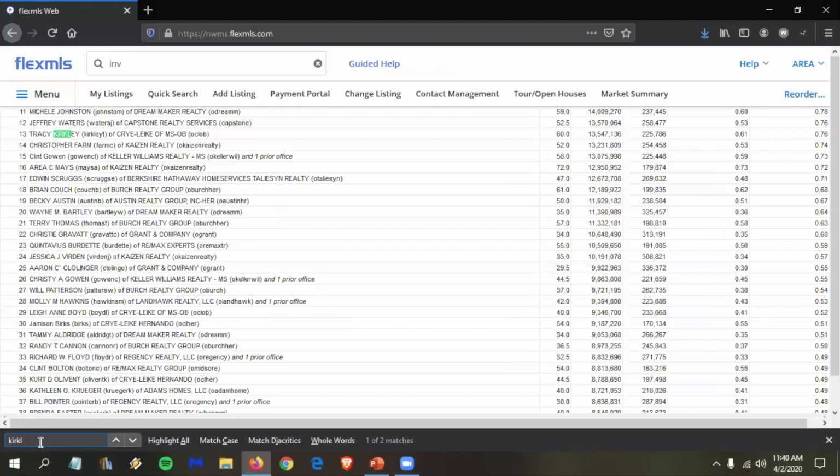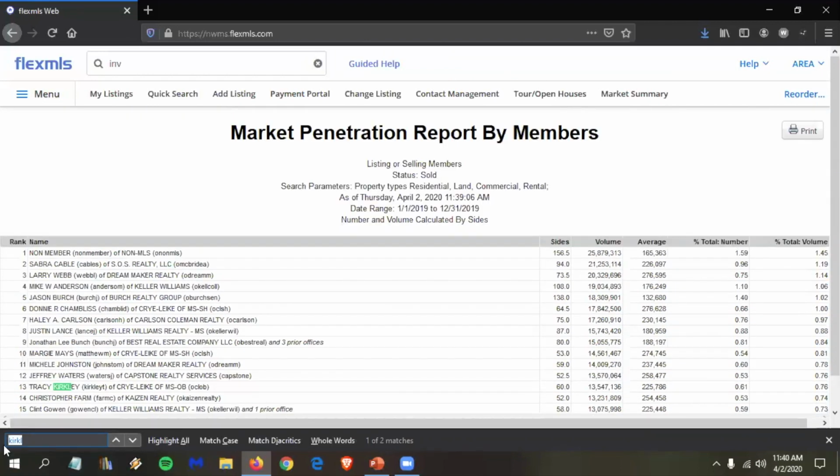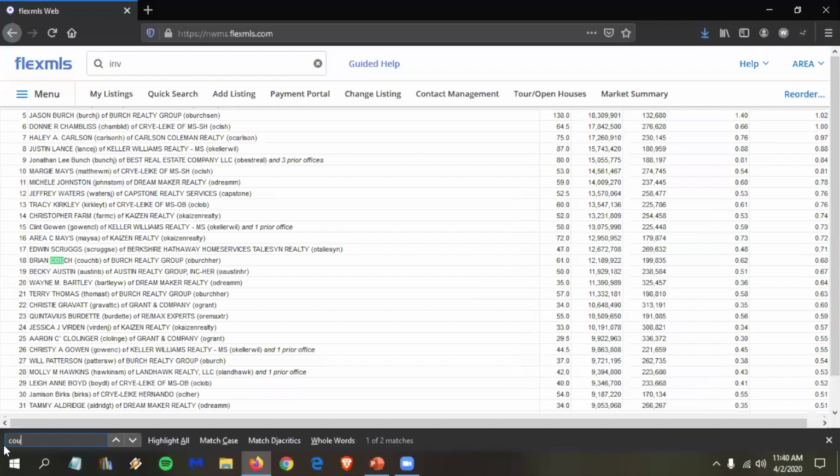And if we'll try Couch. So I can't find myself, so I'm going to type in Couch. There it goes. It jumps, and it says there's 4 matches, so there could be a bunch of Couches in the board. And then you see where you're ranked, and you see your sales, and then your volume, average, and what percentage of the board that you take up.